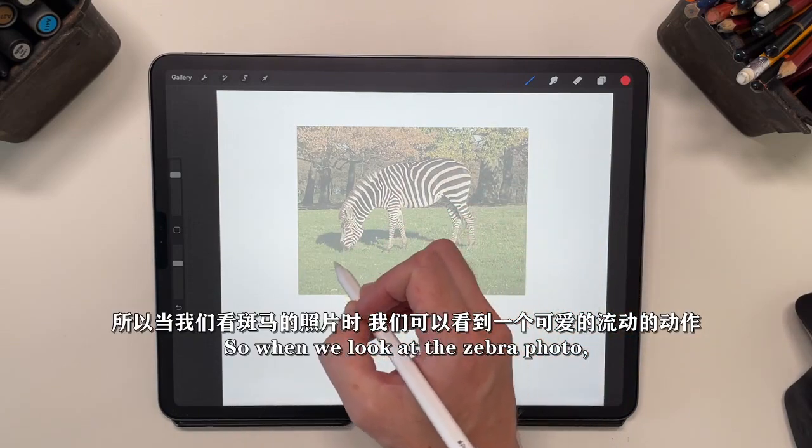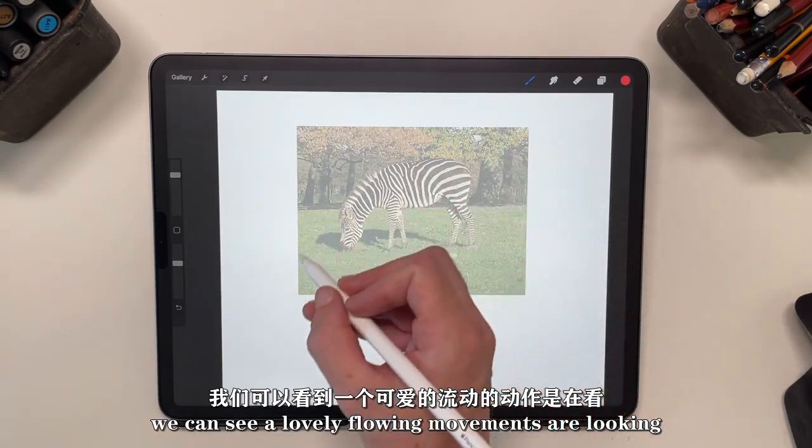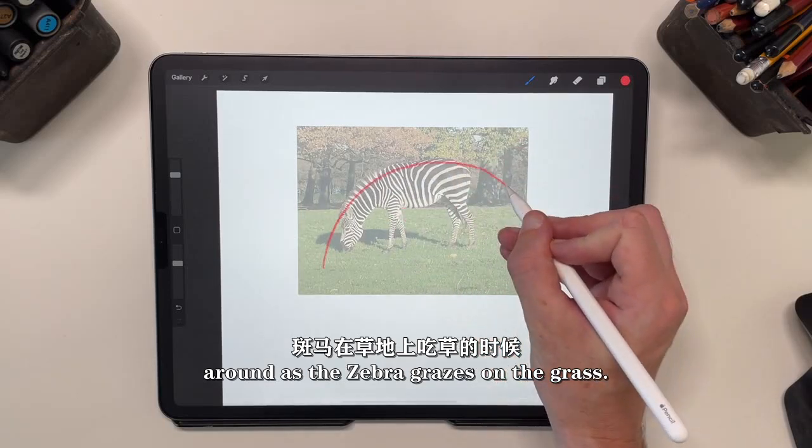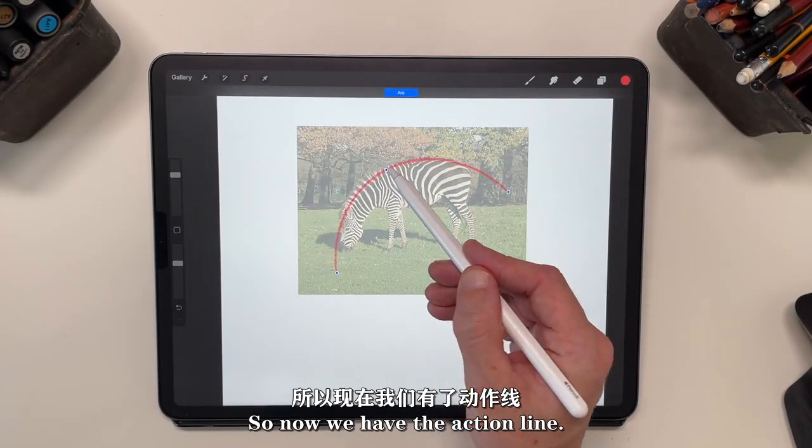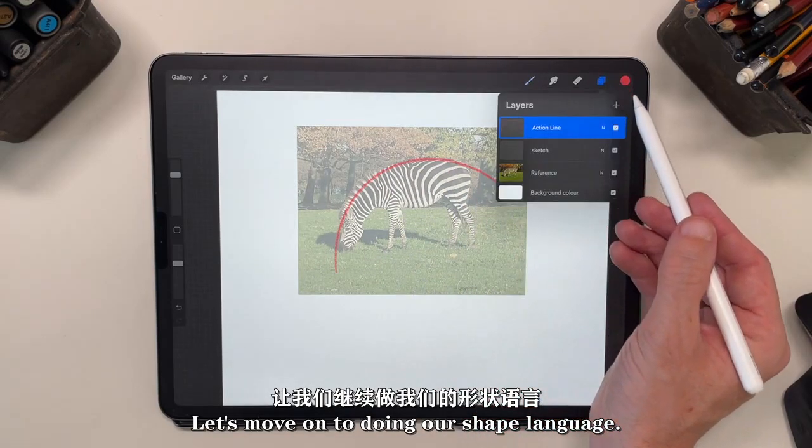So when we look at the zebra photo, we can see a lovely flowing movement arcing around as the zebra grazes on the grass. So let's draw this in. So now we have the action line. Let's move on to doing our shape language.